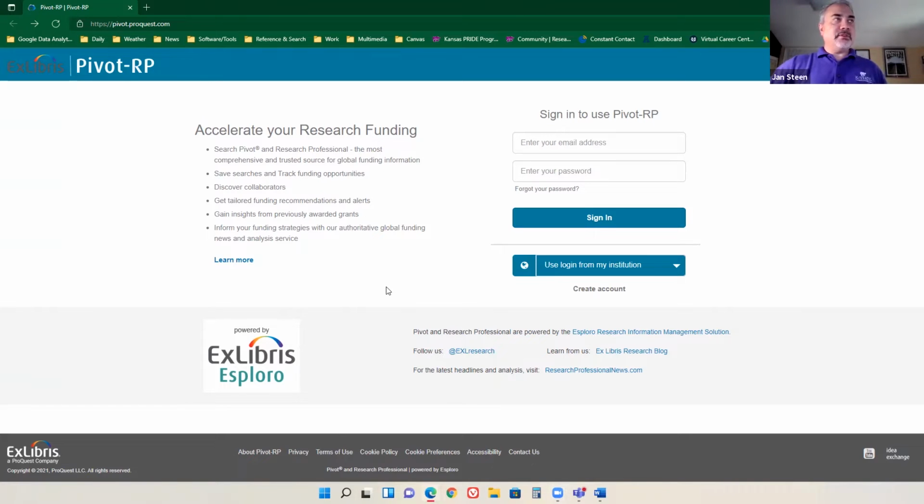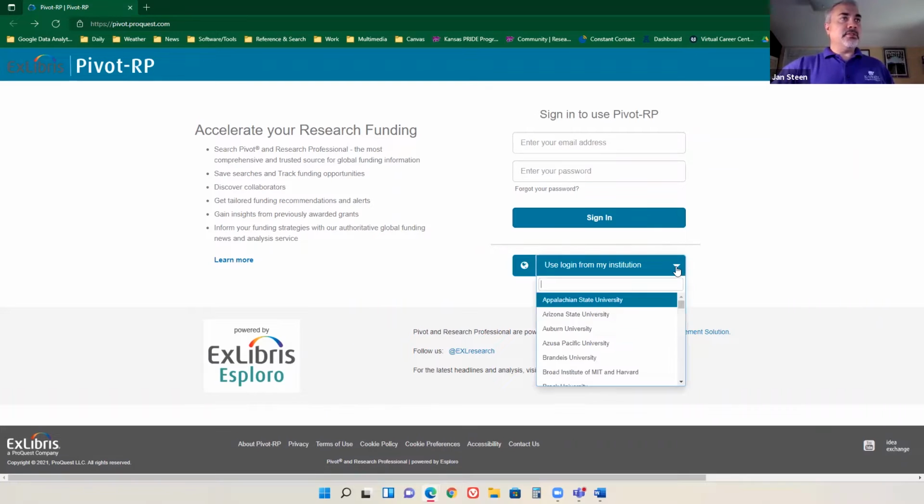This is the Pivot Grants database. And when you go to that website address that I pasted in chat, this is what you're going to be presented with. And if you don't know if your institution has a subscription to this, there are a few ways that you can find out. First, you can use your university's login system. So just as it would normally log into your webmail or any other service at your university, you can drop down here, and there's Arizona State University.